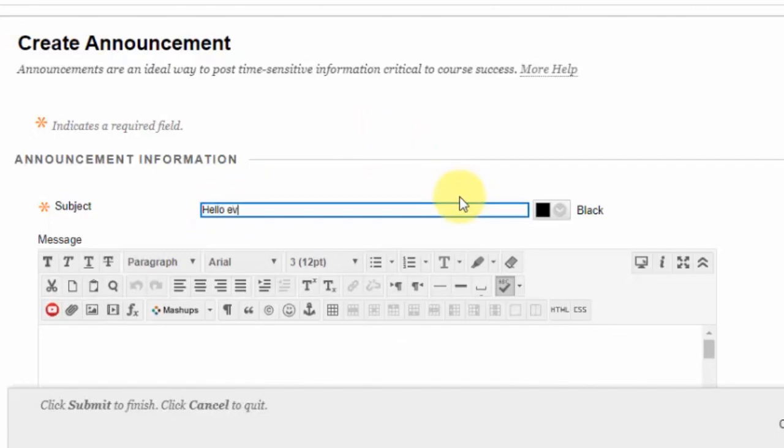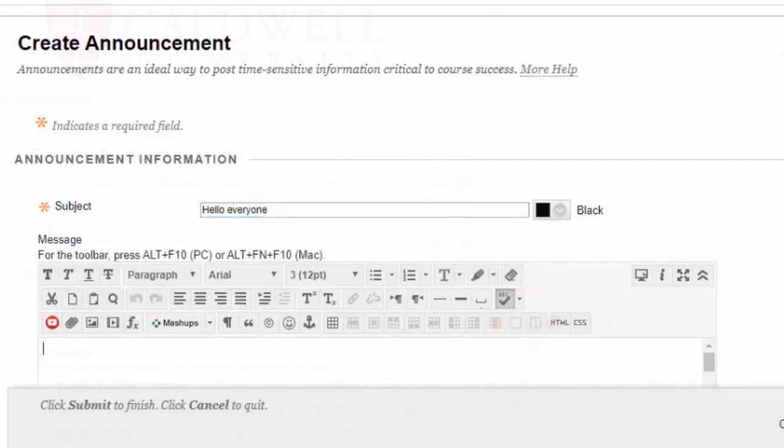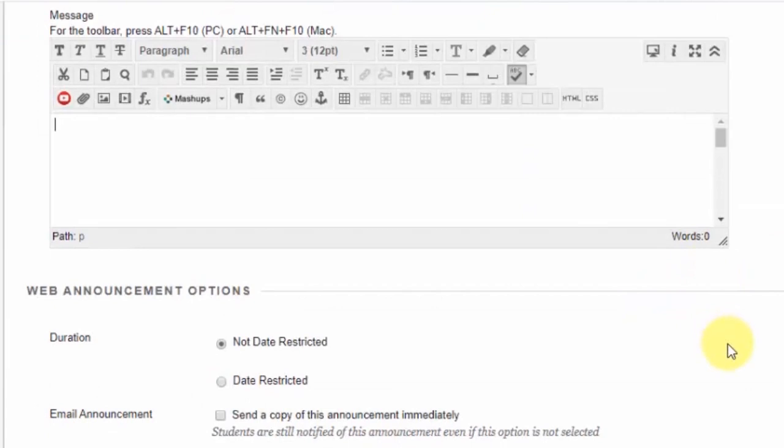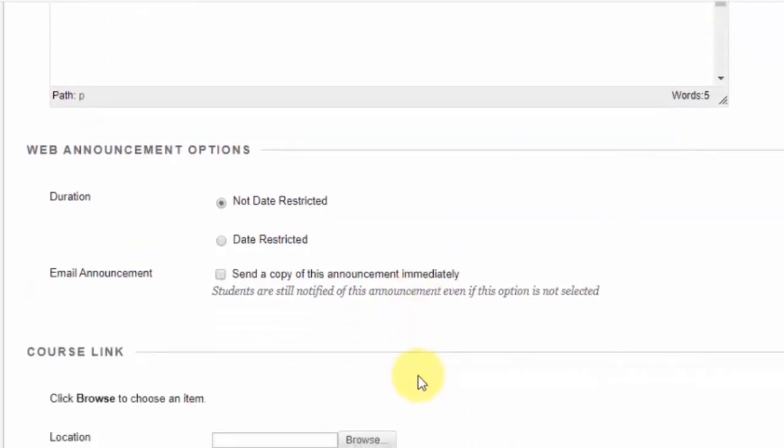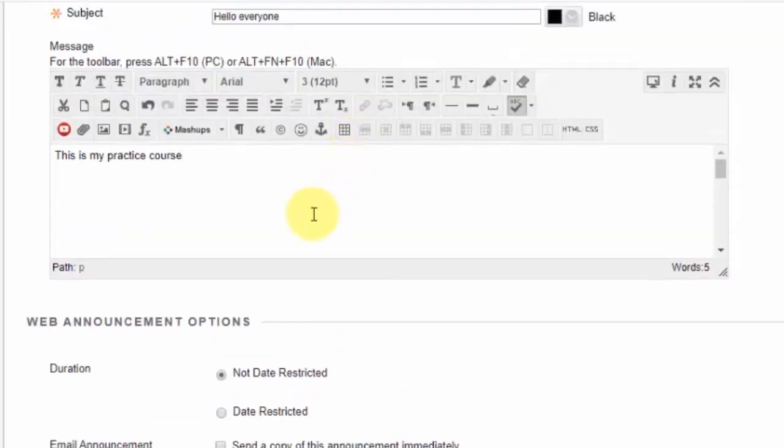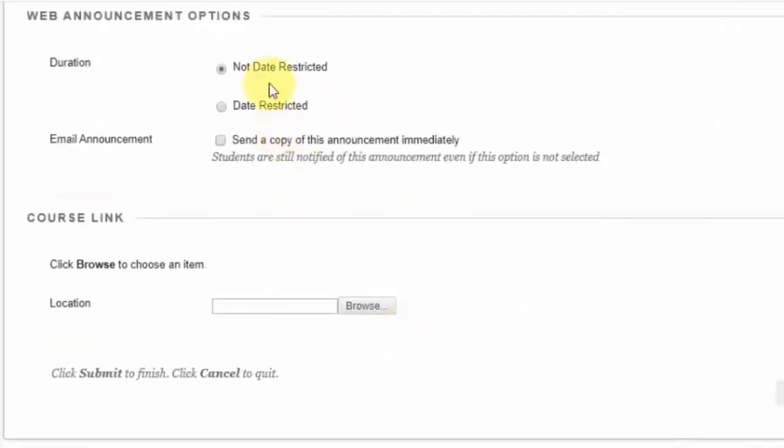Hello everyone. And you could write whatever announcement you want your students to see. Okay. You do not need to put any date restrictions after you put the message that you're writing. I would say just leave it at no date restricted.